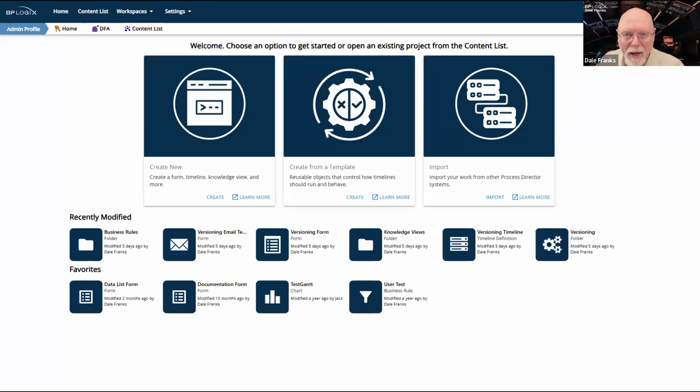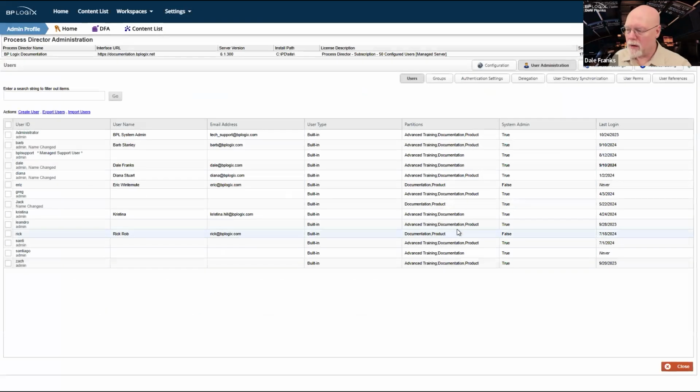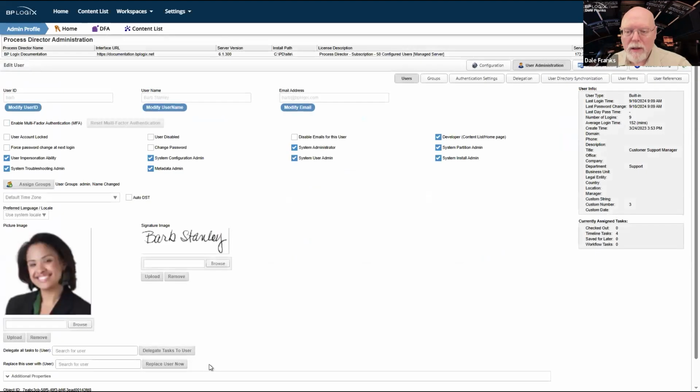So how am I going to implement it as a Process Director system administrator? Well, we're going to go into settings and we're going to go into user administration. Now, in this case, I have Barb set up so that I can apply the MFA to her account. So we're going to look at Barb's account. There's a couple of things I want to note here.